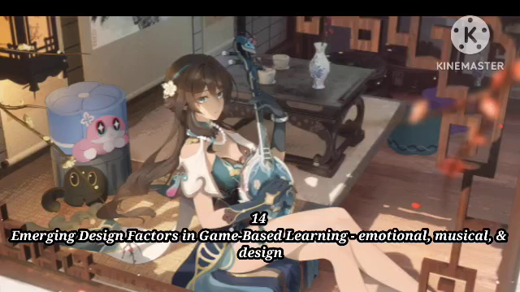Okay, so we have characters. But beyond characters, the virtual spaces themselves, the game environments, are also powerful emotional tools. The backgrounds, the places where the game happens. Yes, exactly. These environments are the settings where all the game characters and events take place. They essentially set the stage and influence the mood for the entire learning experience. They're not just passive backdrops.